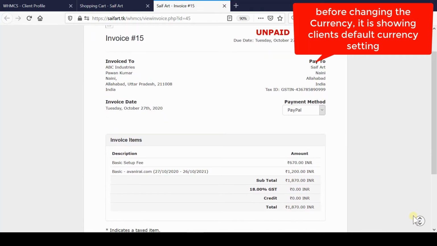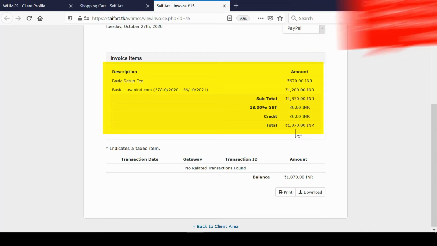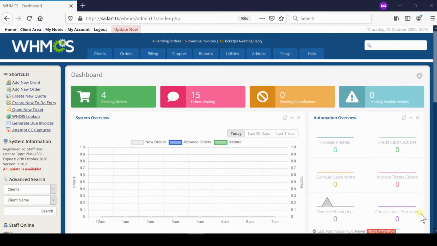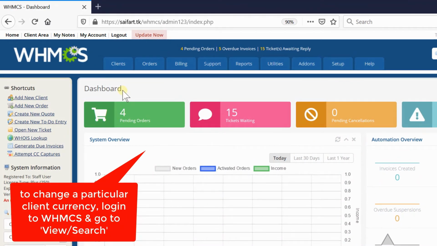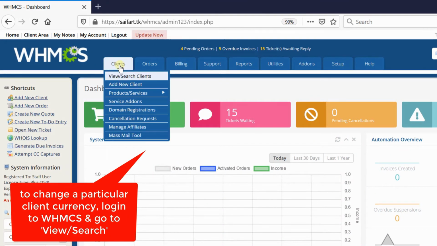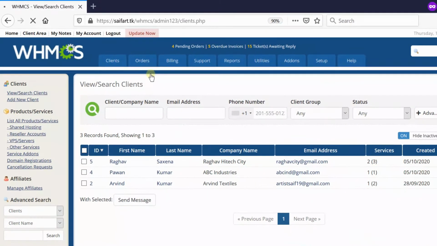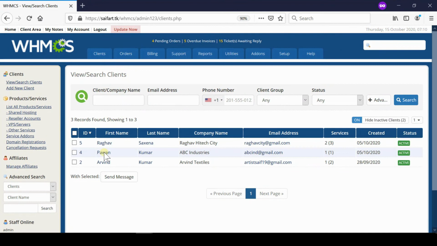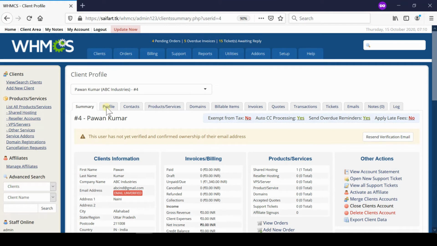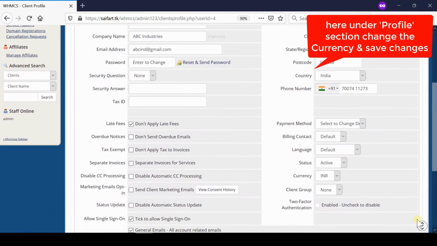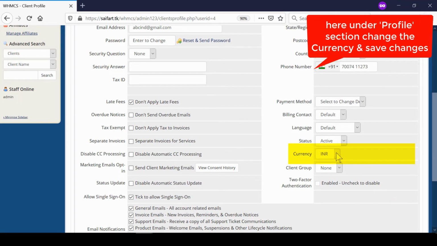Now, if you want him to deal with dollars specifically, then first of all, log into your WHMCS admin dashboard and then go to View Search Clients, which is given under the Clients section. Now from here, search for that particular client and then click on his name. Now from here, go to Profile and then come towards the bottom of the screen, and there on the right hand side, you will find the currency option.